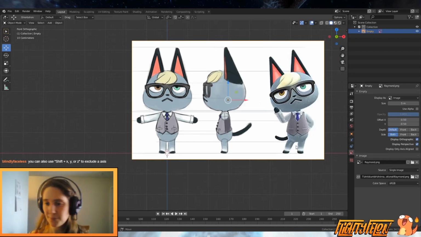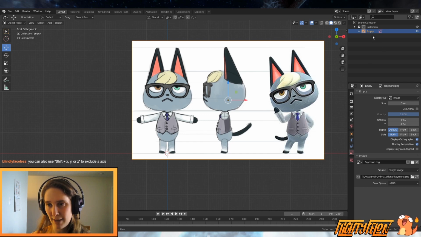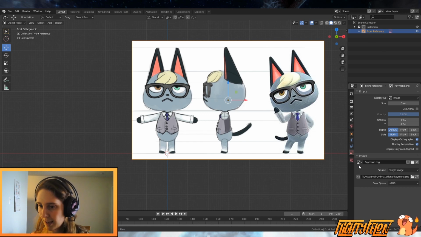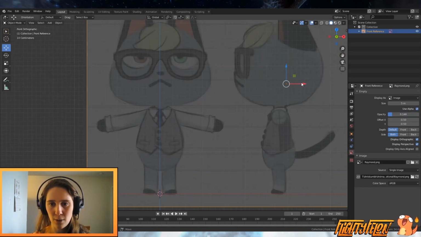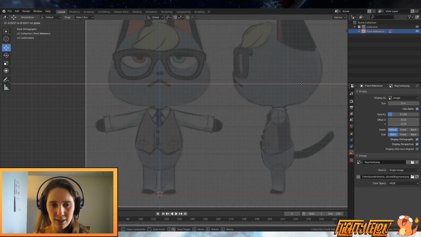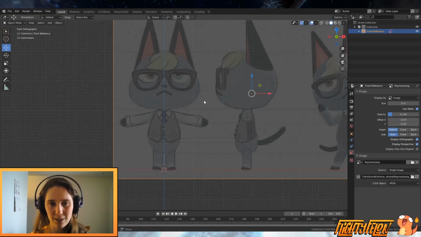Now, this is our properties tab over here. This is our scene collection panel, and this is our properties panel, and among the properties we have the image, which is given to us because we have selected an image. This is the front reference, and we can do stuff like take the opacity way down, because we don't need to see it that well. Let's make sure that he's lined up. It appears that when I was making this, I didn't line him up perfectly, and that's okay. We can just assume some things.